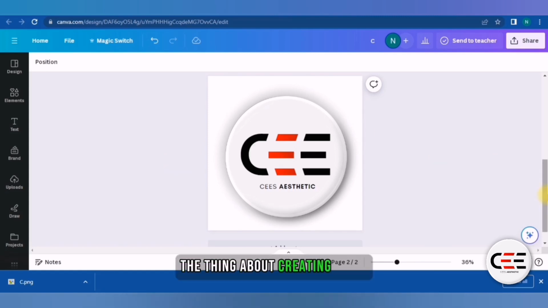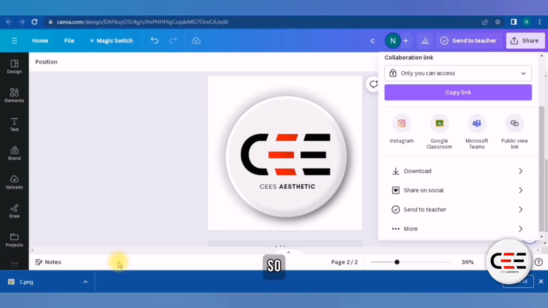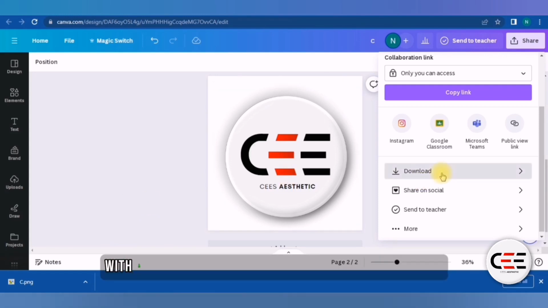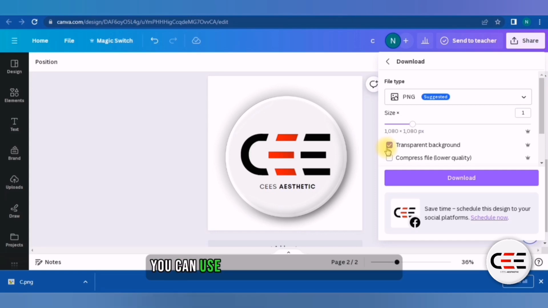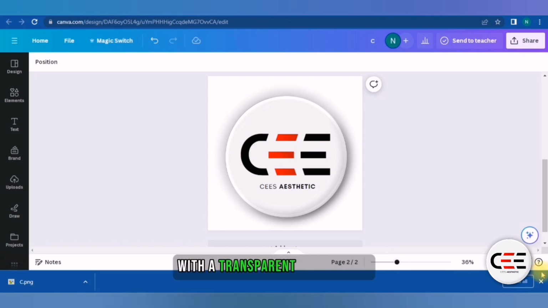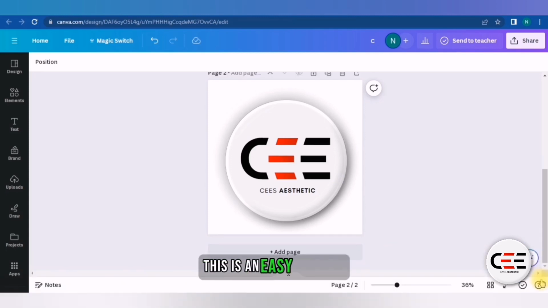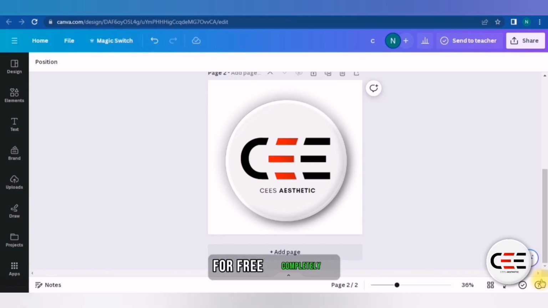The thing about creating logos on Canva is that you can now export it or download it in the form of a PNG. So after you exported your logo with a PNG option and a transparent background option, you can use the picture-in-picture option on your videos or on your graphics, and you can place your logo anywhere you want with a transparent background. So this is an easy tutorial if you want to create a typographic logo on Canva for free completely, and even as a beginner you can do this.